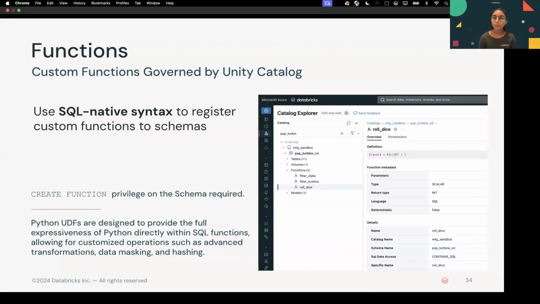Lastly, functions are one of the solutions that we can also manage within Unity Catalog. We can have both Python and also SQL-based functions live within our schema, and we can register those directly within Unity Catalog as well and manage those permissions for usage. An important use case for these functions is when we're setting up row or column level filters. We can store these stored procedure type functions directly within Unity Catalog.